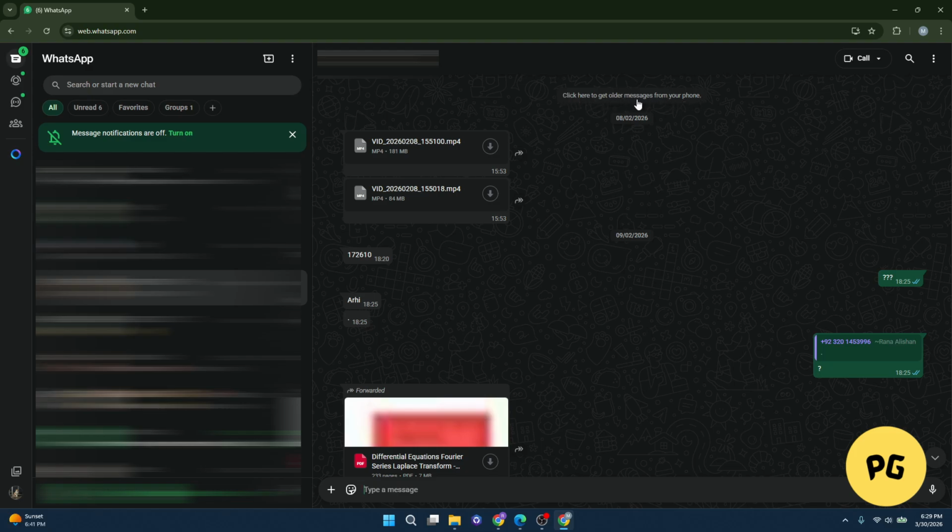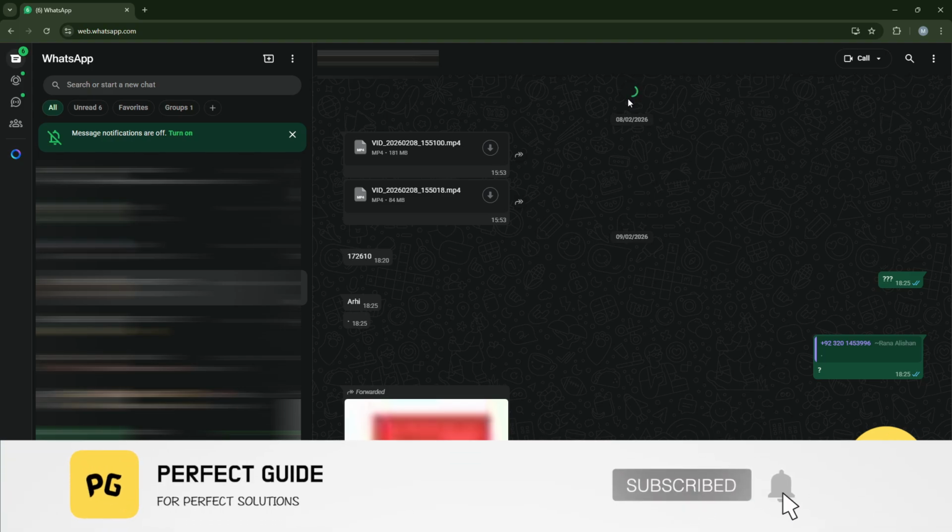What this does is tell WhatsApp Web to fetch older messages directly from your phone. After clicking, wait a few seconds and you'll see older chats loading into your conversation. If you still don't see older messages, make sure your phone is connected to the internet and stays online during the process. And that's it. This is how you can sync older messages in WhatsApp Web.